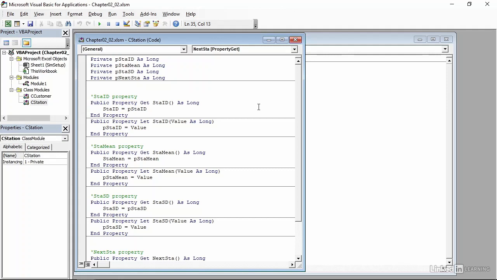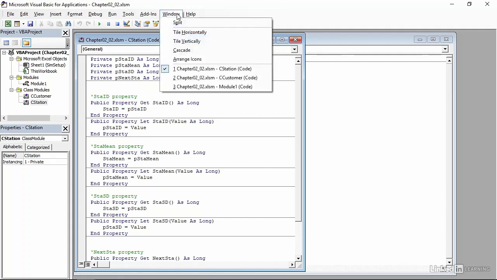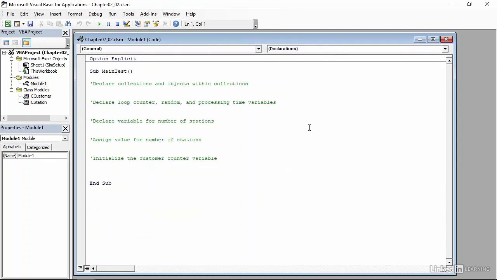Now I'll switch back to Code Module 1, so go to Window, Module 1, and we can start defining our variables. At the very top, above the sub main test statement, you'll see that I have Option Explicit. Option Explicit requires you to declare a variable before you use it in your code. Let's say, for example, that I wanted to store the name of an employee. That could be strFirstName, so it's a string, and it represents the first name of that employee.